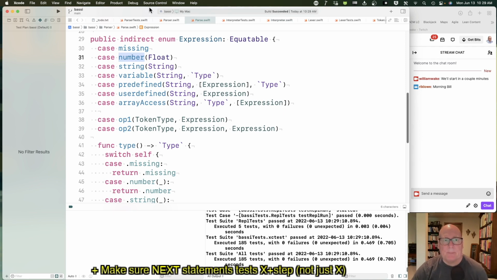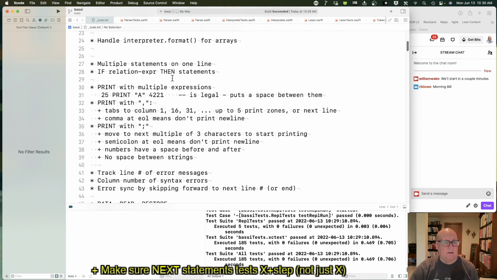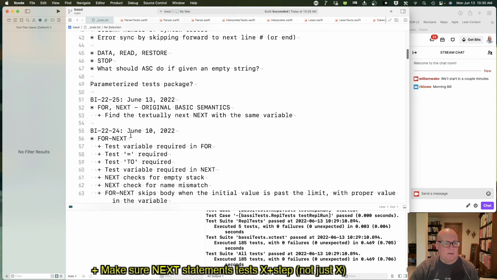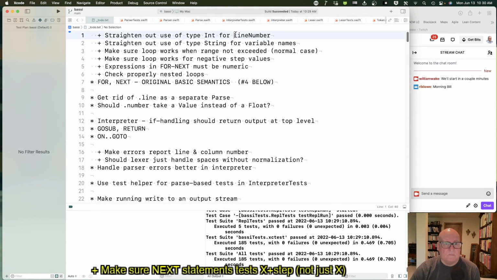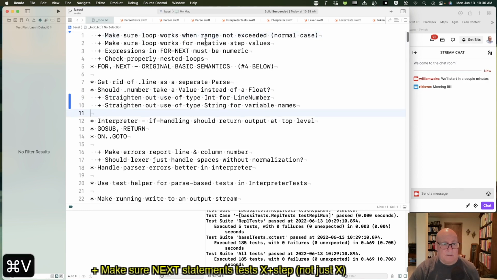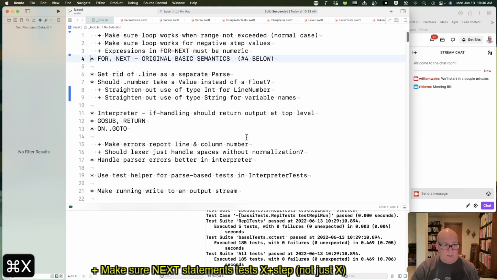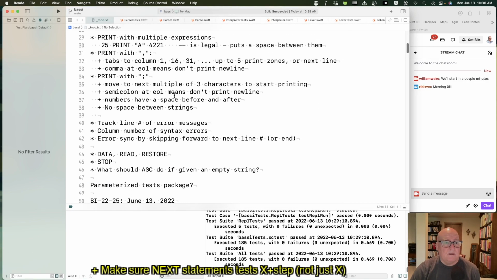Okay. Right. Okay, so I want to switch gears a little. So, okay, we did test this. Type of line number, type of string. That's really refactoring. It's not anything about the loop. Loops when range not exceeded, normal case, negative step values, expressions for and x must be numeric, check nested loops. I think we've done that too now. We kind of did half of it before, but now we've done both.